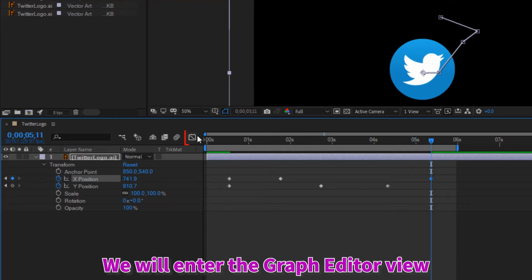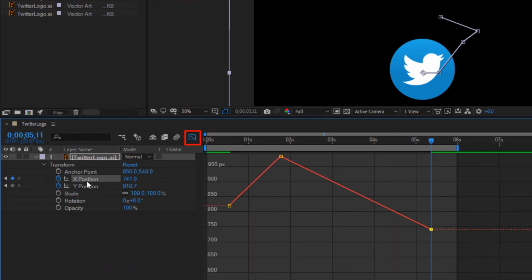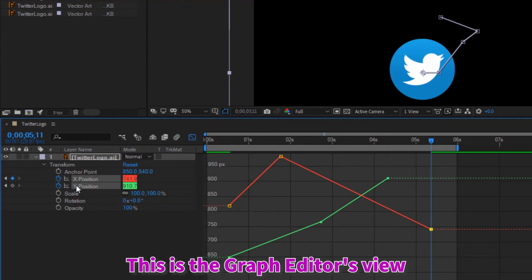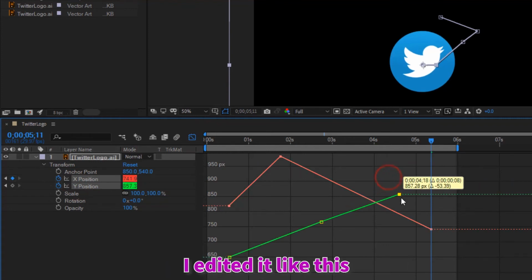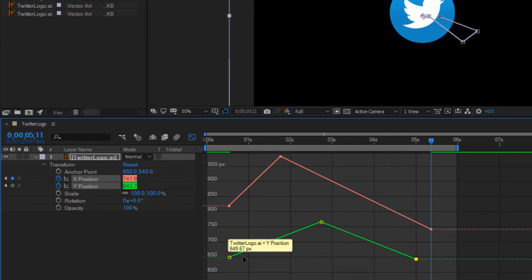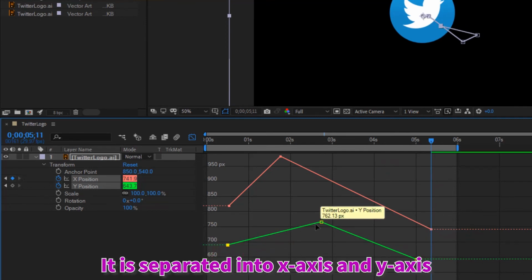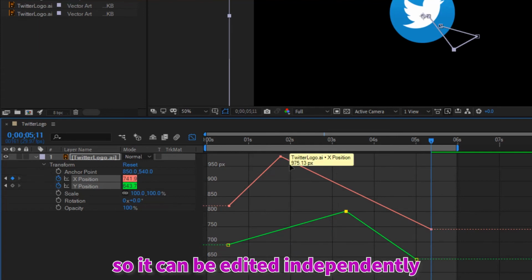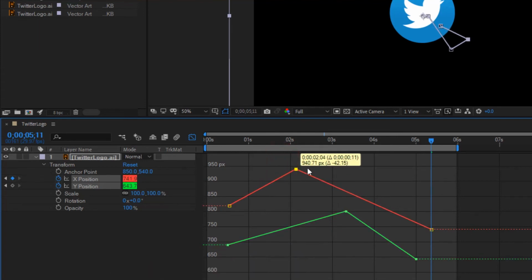We will enter the graph editor view. This is the graph editor's view. I edited it like this. It is separated into x-axis and y-axis so it can be edited independently.